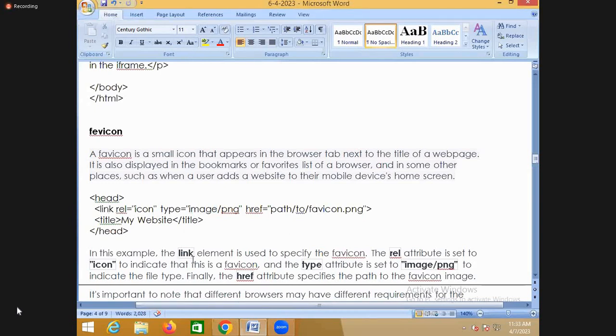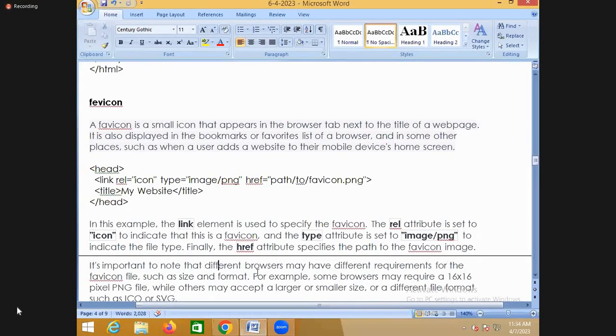If you see this example, the link element is used to specify the favorite icon. The rel attribute is set to icon to indicate that it is a favorite icon. The type attribute is set to image/png, which indicates the file type. The file type is image, and the file extension is PNG. And the href attribute specifies the path of the favorite icon image.